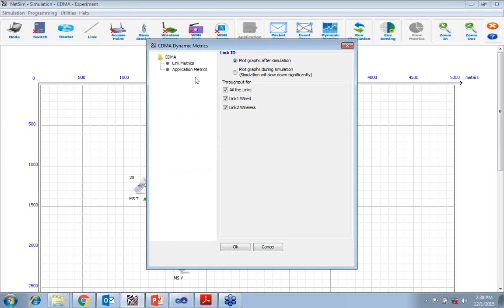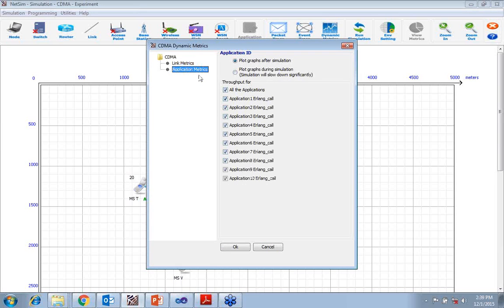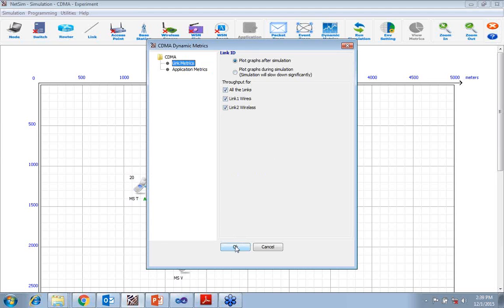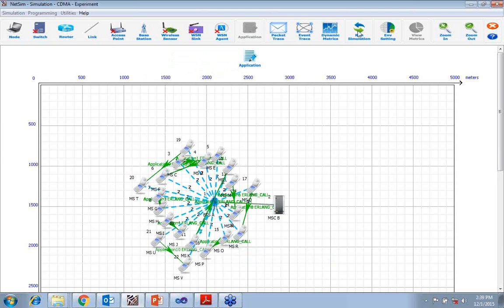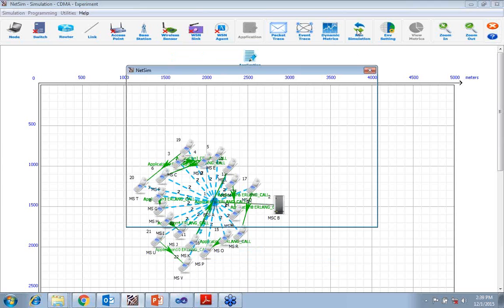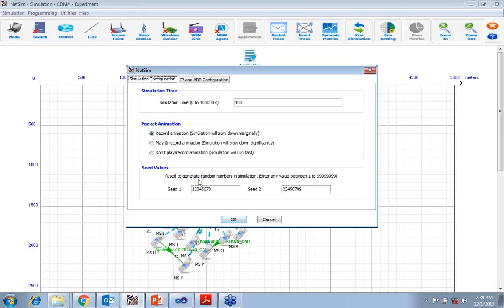Now in dynamic metrics also, you can choose plot graph after simulation or during simulation. So we choose plot graph after simulation because it will slow down your simulation. So link matrix and applicant matrix are given here. So just choose OK and run the simulation for 100 seconds.